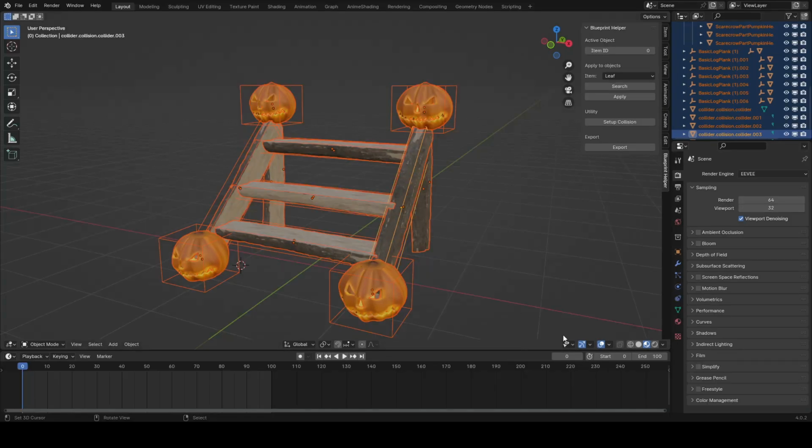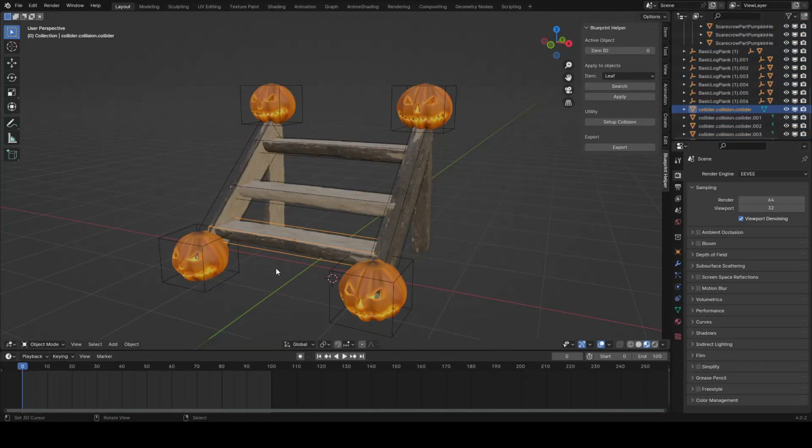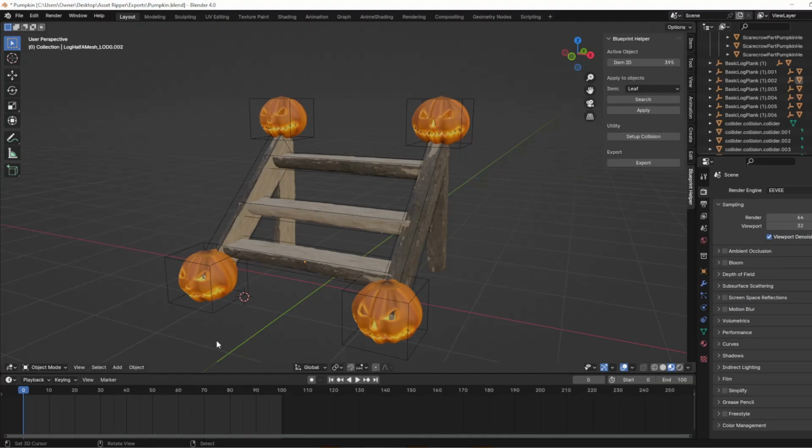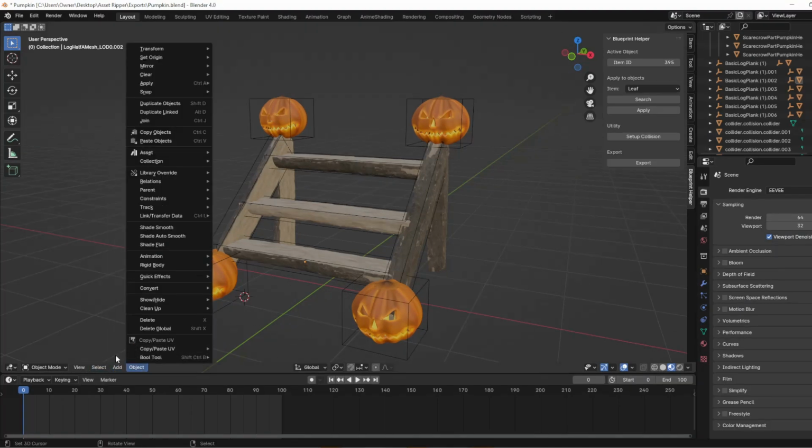Let's get started now. Right here I have a pumpkin stairway that I want to get added to the game. You will notice this side panel right here. The first thing you want to do is add some collision boxes to your mesh, like this.